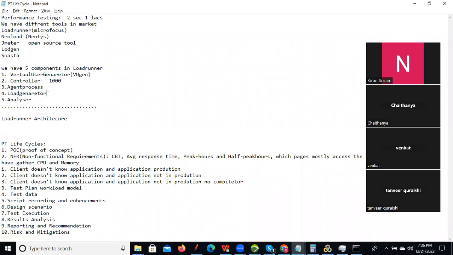So next step, the fourth one, load generator. What is the load generator? It will generate the load against the application. Like you are executing 1,000 users. From the 1,000 users point of view, each user occupies some CPU and memory, right? That we can define in the load generator. So the load generator is nothing but something that generates the load against the application. So using these 5 components only, we can do our end-to-end testing.